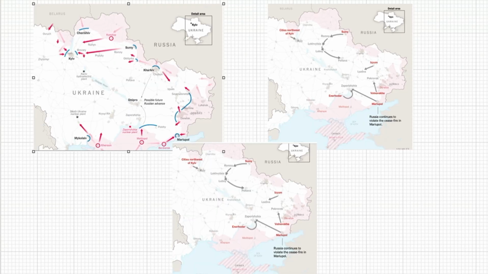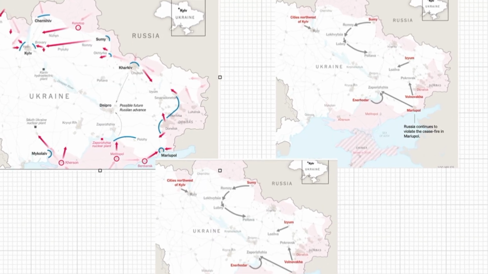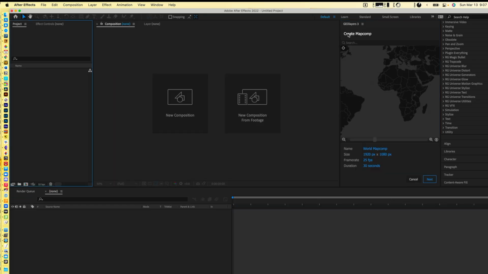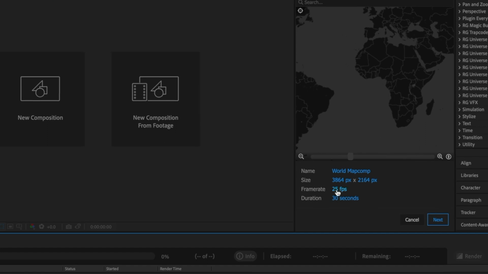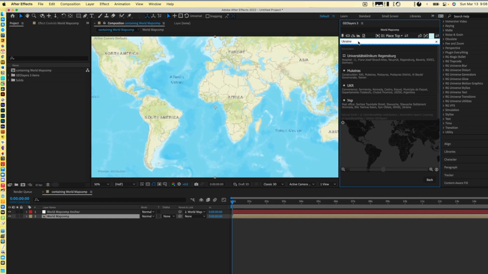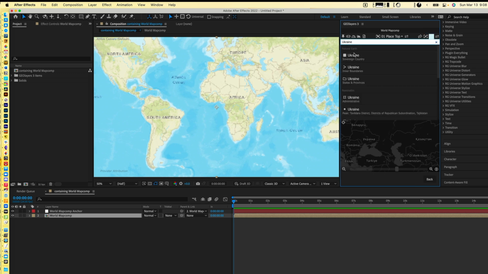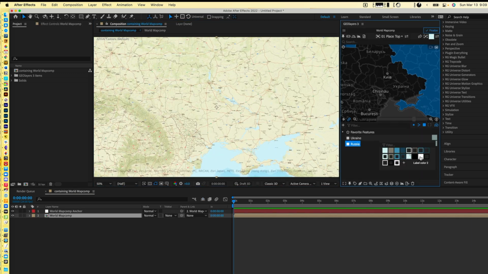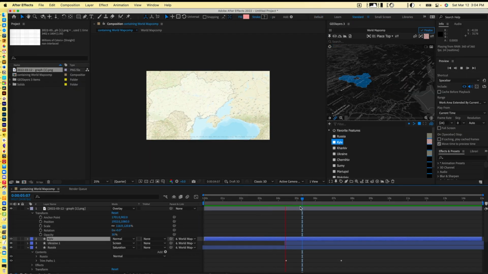So I wanted to recreate this map that I found on New York Times, and I wanted to use the white and the brown. So the first thing you're going to do is open up GeoLayers, add a 4K composite, and then add this style. Once you do that, you're going to search for Ukraine, and add and download the feature. Also, you're going to do the same thing with Russia.